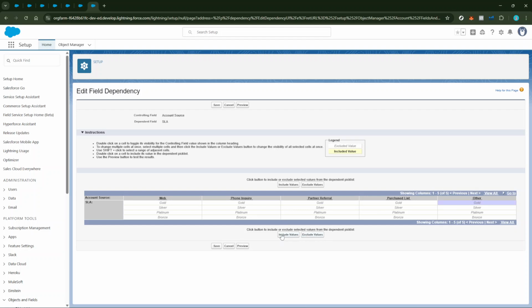Once you're satisfied with your selections in the matrix, ensure everything is correct and then proceed by clicking Save to store the field dependency you've just set up. This step is crucial as it finalizes your setup process and integrates it with your object.